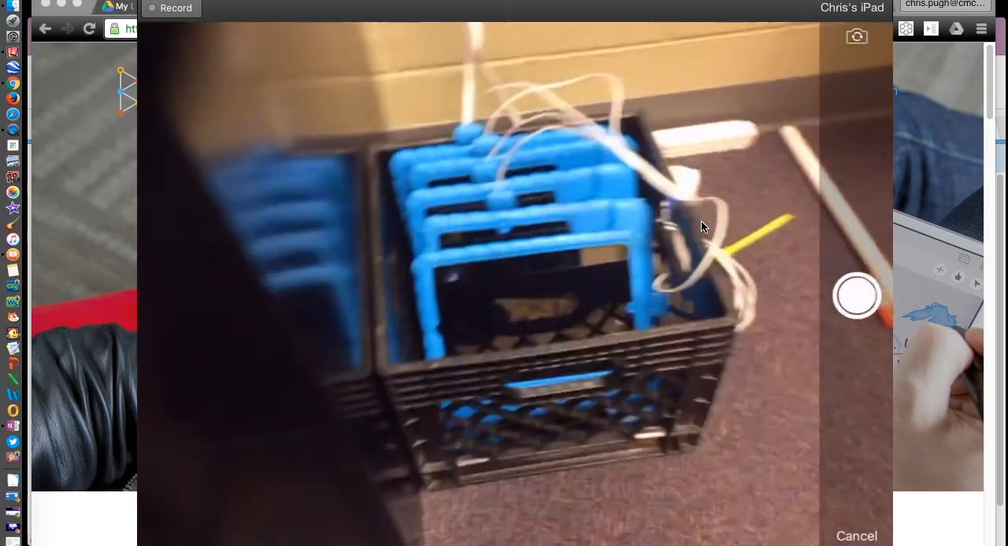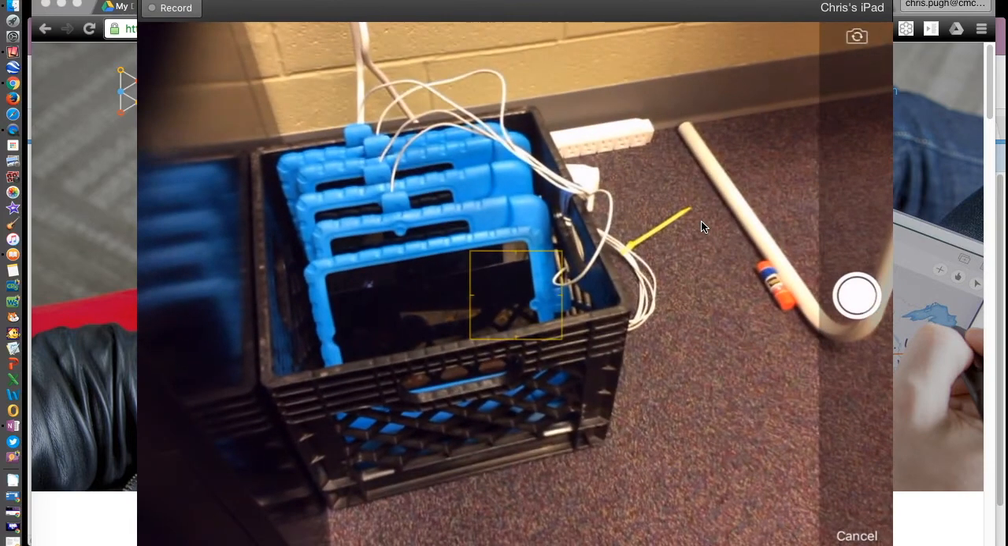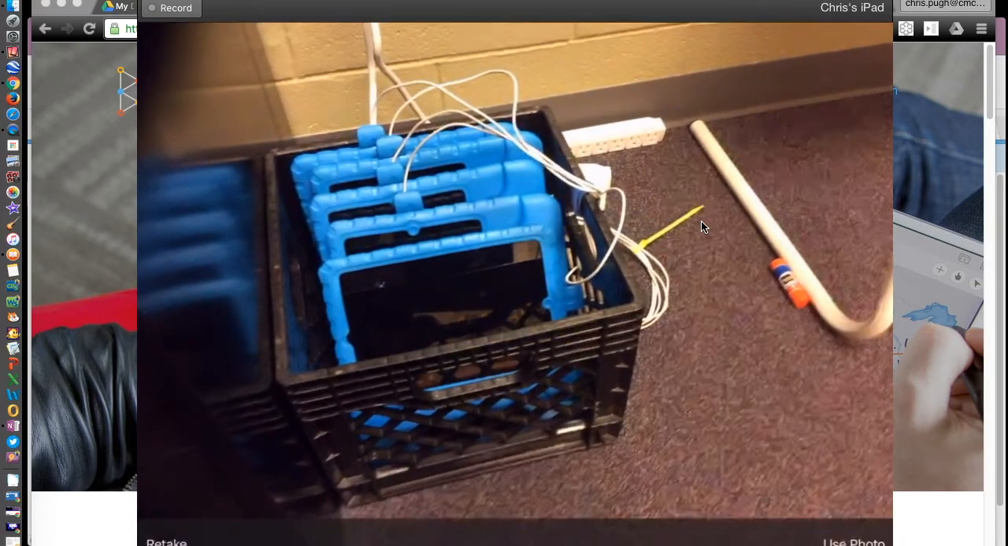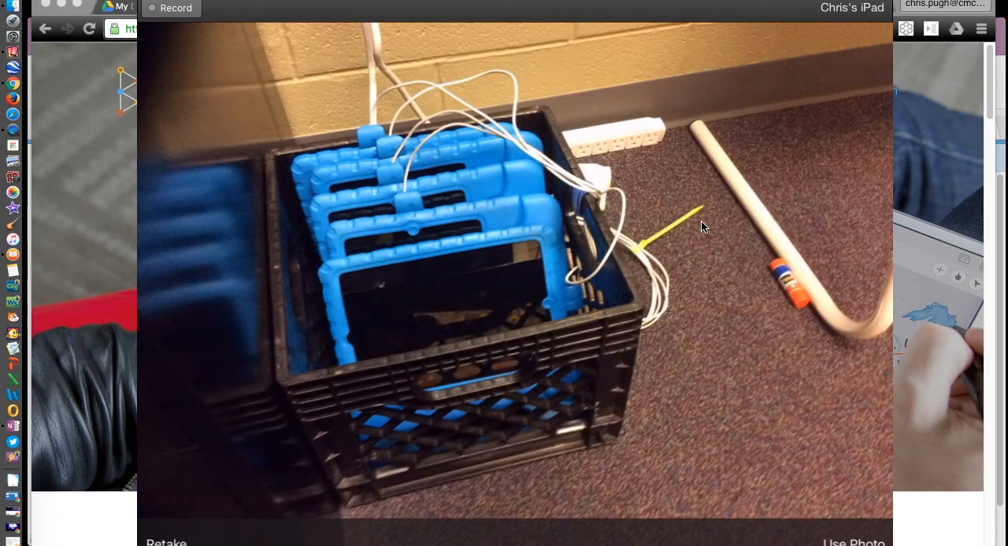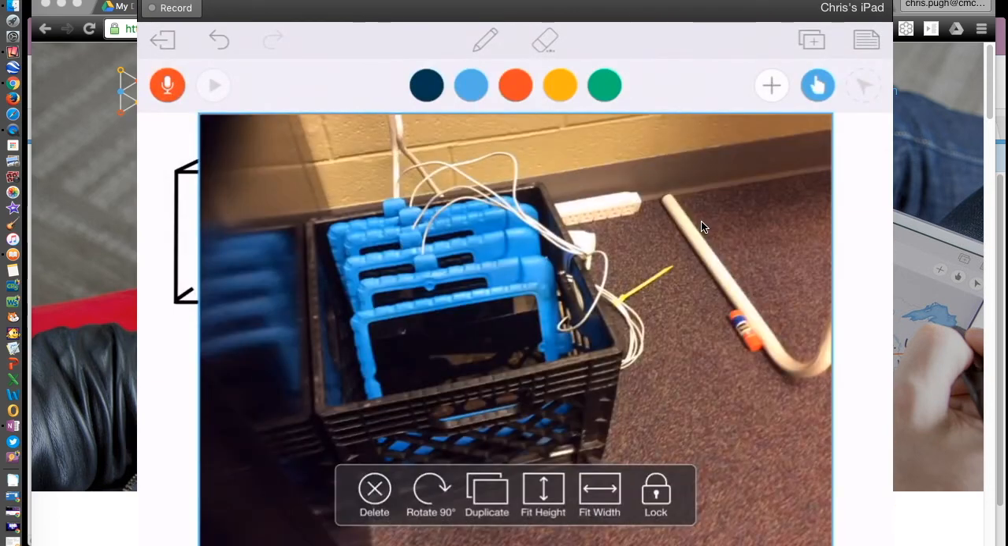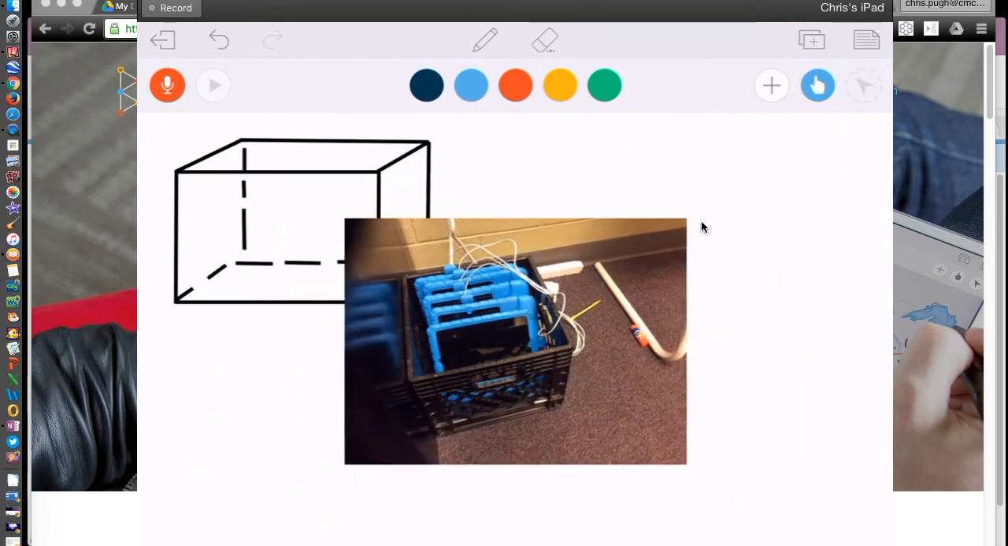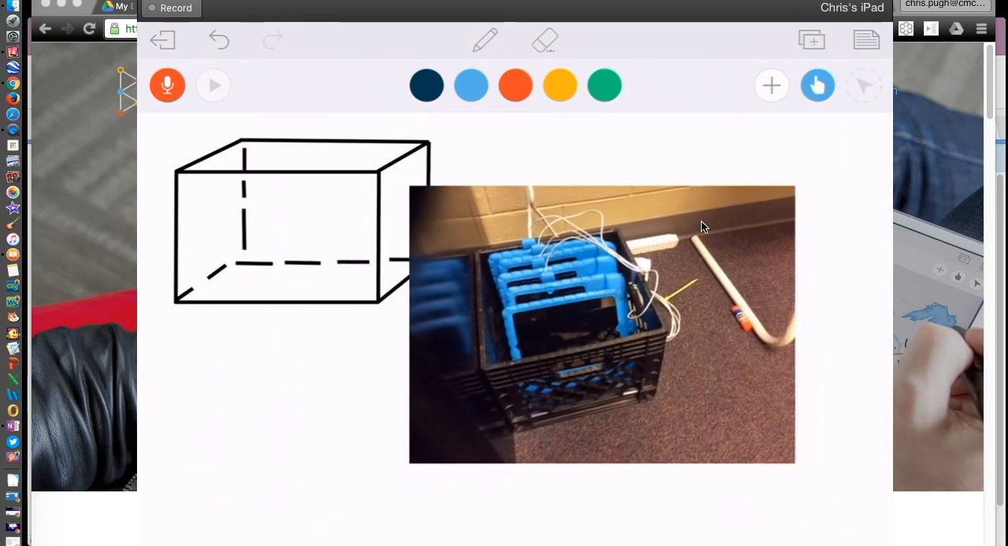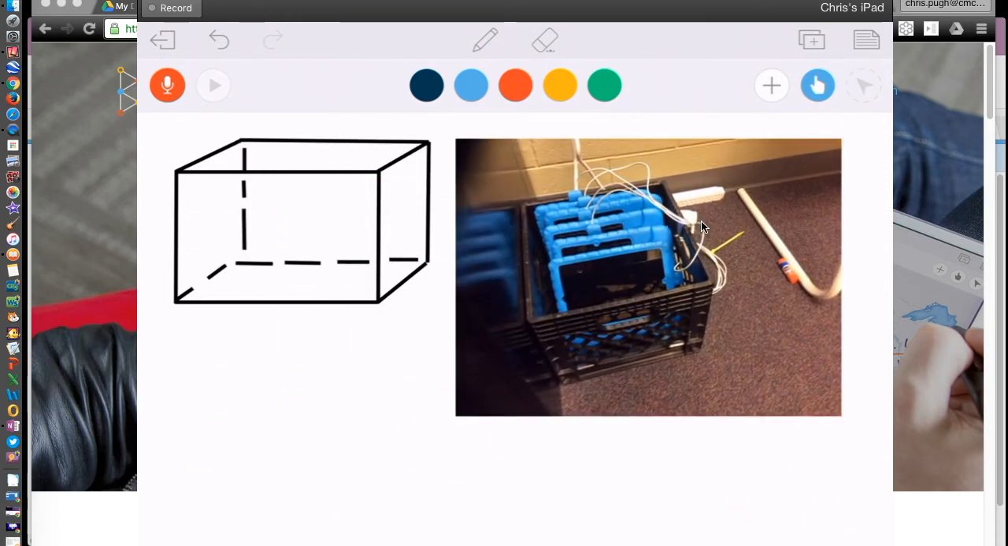Here's my rectangular prism. Now I can also use the camera feature, and anytime you activate things like the camera or a microphone or photos, the very first time it's going to ask you, is it okay? And the answer is always going to be yes, it's okay to use those parts of the iPad. So now I have a real world rectangular prism along with an illustration of a rectangular prism, and we can use the microphone to record our voice talking about these things.